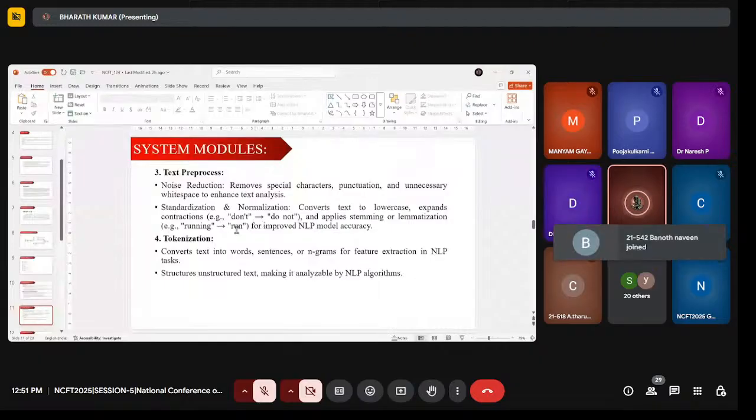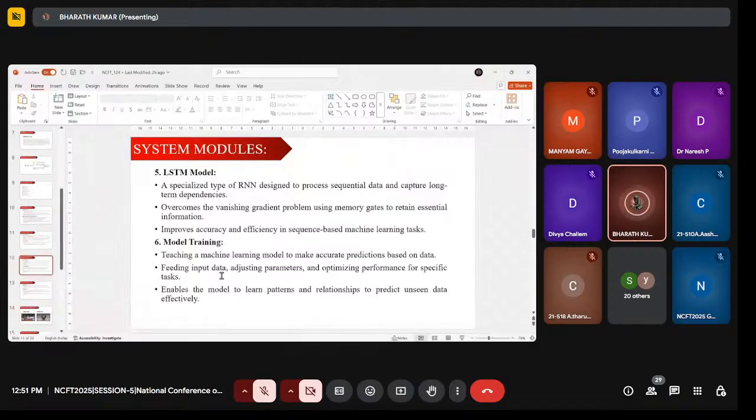And the next method is tokenization. It converts text into separate words and sentences, so that it can be easily understood by the natural language processing. Next method is the LSTM model. We apply this model. In this model, we take 61% of the data which is used for training, and the remaining 39% is used for testing.